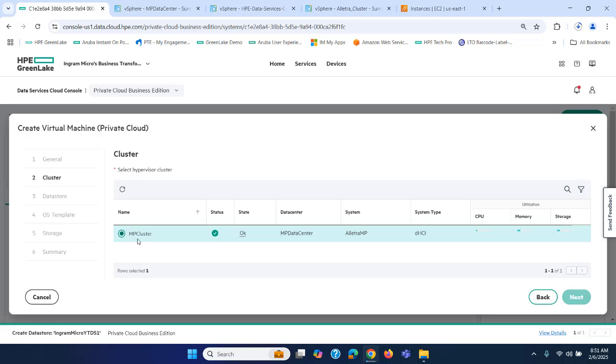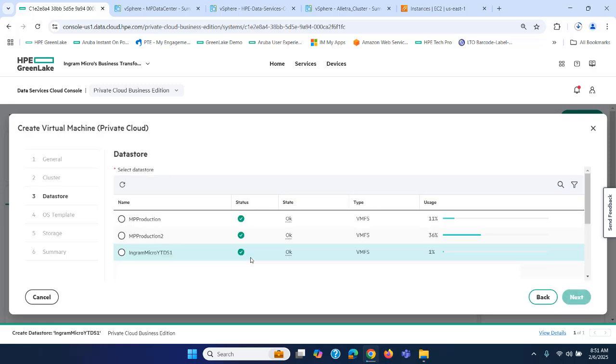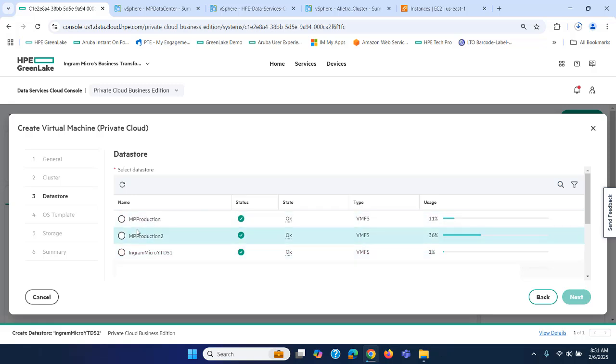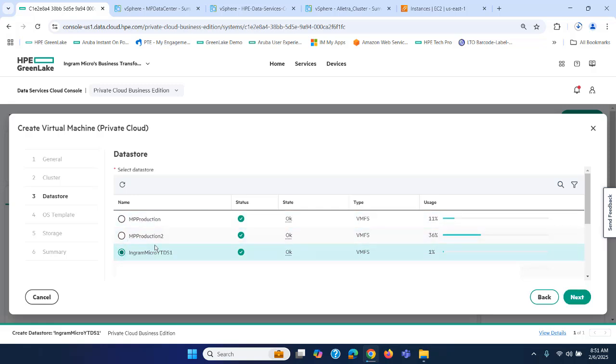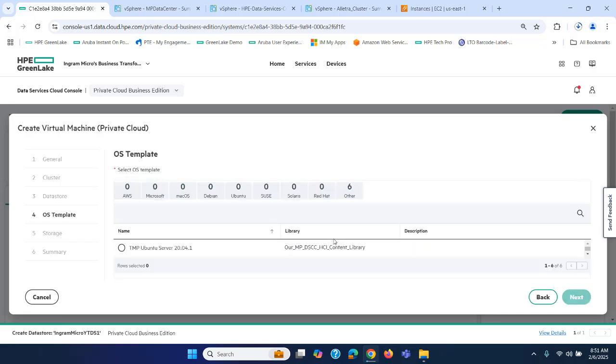There again is my cluster. Click next again. And then I'm going to select the storage that I want to place this on. We're going to place it on this one right here. I'm going to click next. And then I've got virtual machines that show up that are listed within our content library. All right, so I have a variety of them here.